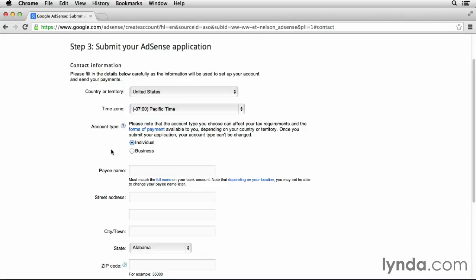We also need to specify whether this is an account for an individual or a business. The main difference here is that if you specify an individual, checks will be made out to an individual. If you specify that it's a business account, the checks will be made to the business. So go ahead and choose the one that's most applicable for your situation. For this example, I'm going to put in, as an individual, Jason Hemlock.